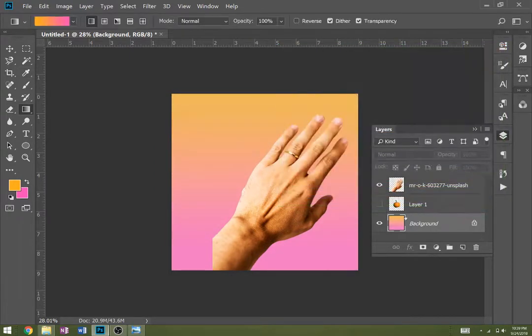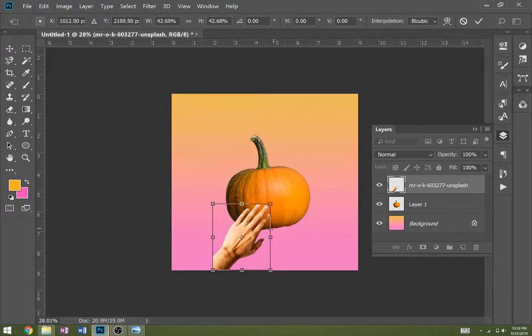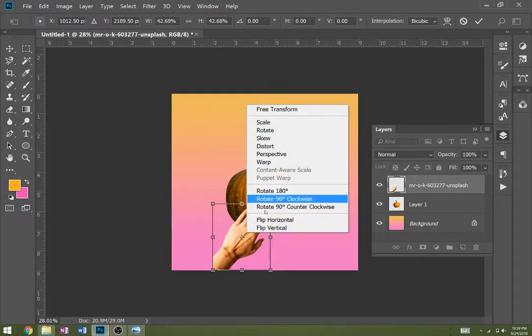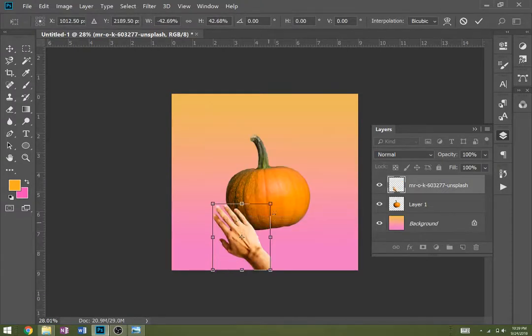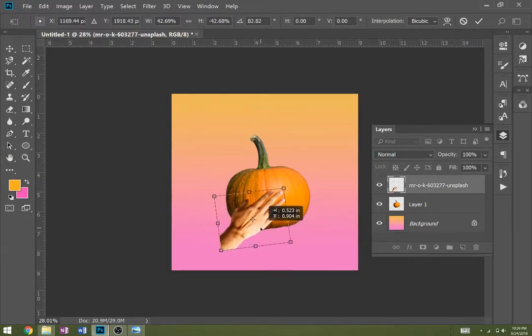That's okay. Okay, with that done, I'll bring the pumpkin back, and I'll get my hand here, and I'll just shrink my hand down so it sort of looks like it's holding the pumpkin. In this case, I want the person's thumb to be on the other side, so I'll put this horizontally. I'll rotate this around, so it looks like he's about to hold, he's going to hold the pumpkin up.